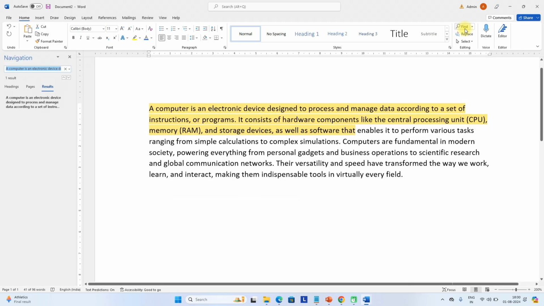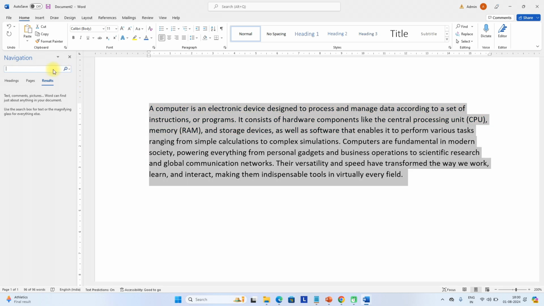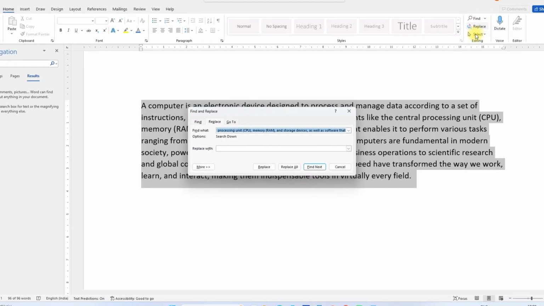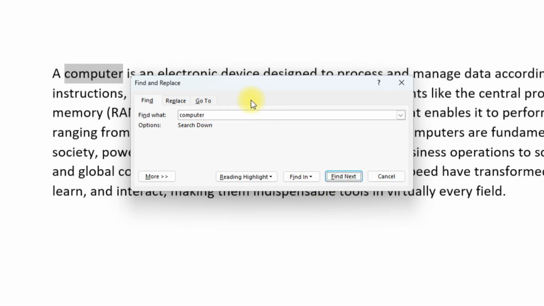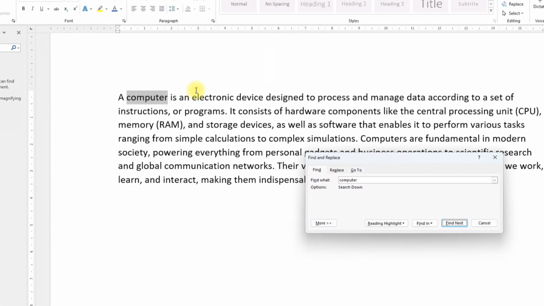So if I have to find something and replace it with any other word, so in place of computer, I'll write PC. So click on Find and Replace. So see, if you click on replace, you will get the find option. So if I write computer, I can find computer, find next. So I can find the word computer in my paragraph.